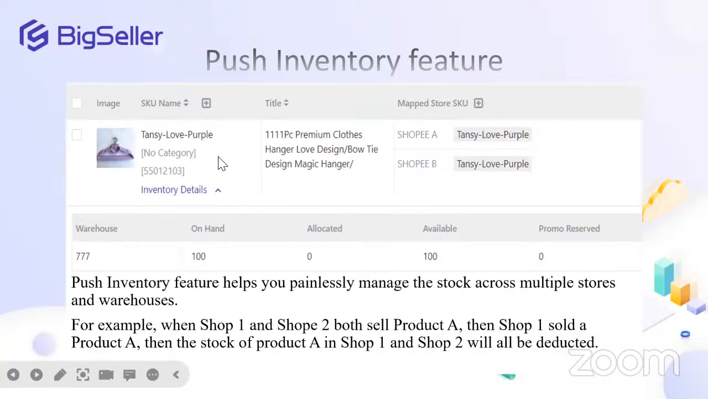And then you need to map this merchant SKU with your store SKU. Store SKU is the SKU information in your product listing, in your shop, in your seller center. So we call it store SKU here. And after the mapping, after you have set the push rule in Big Seller, the stock of your store SKU will share the same stock of the merchant SKU, like here on hand 100, available 100.